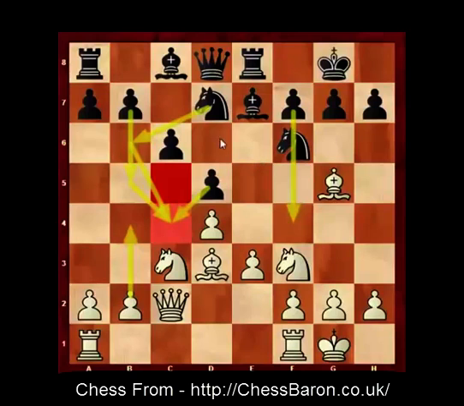The third plan for black is to try to exchange the light square bishop by bishop f5, because if he can exchange the light square bishop, then the e4 and the c4 squares will be weakened, and they can be an ideal outpost for a knight. Connected to this plan, the fourth plan for black is to try to move a knight to e4 and build up a great outpost there.